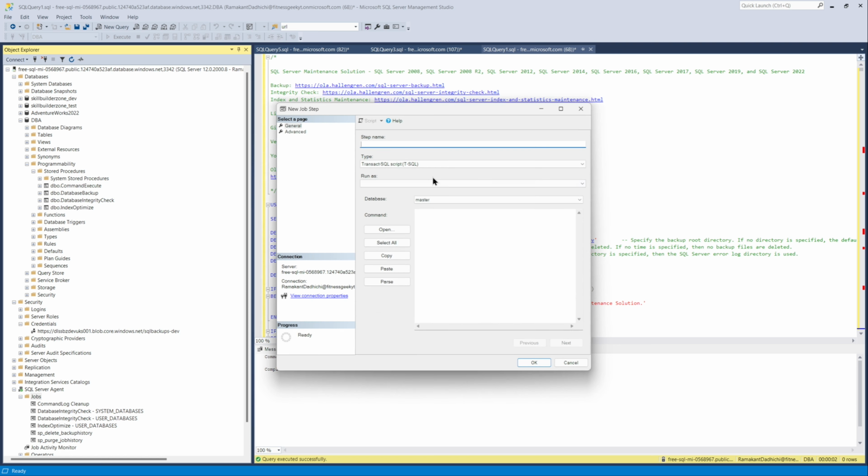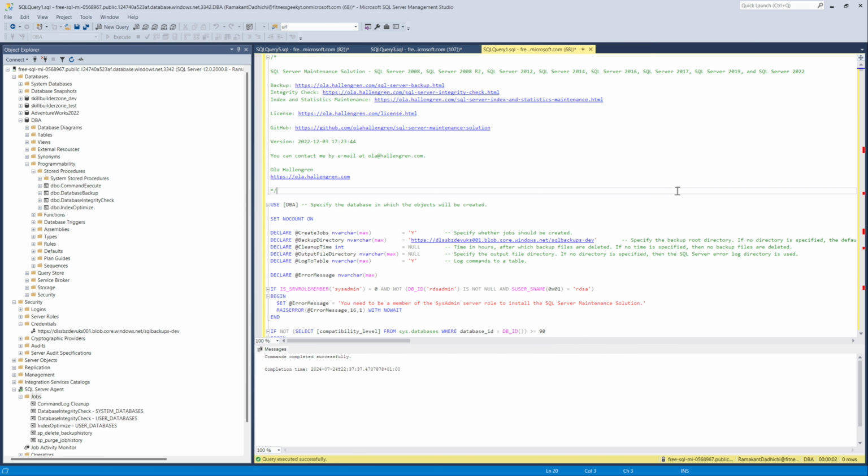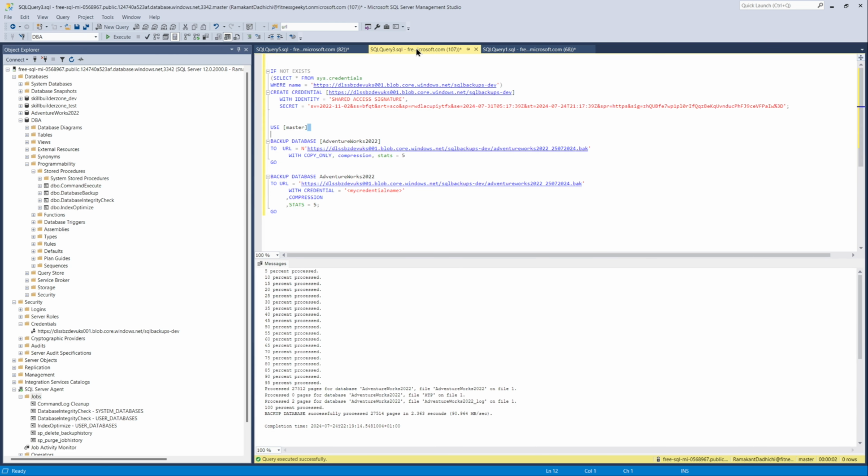So let's create a job and let's name the step Backup to Blob, and this is where you will give your command. So I've used these parameters to run the stored procedure. I've given USER_DATABASES as my databases, backup type is full, and yeah, all the parameters are fine.